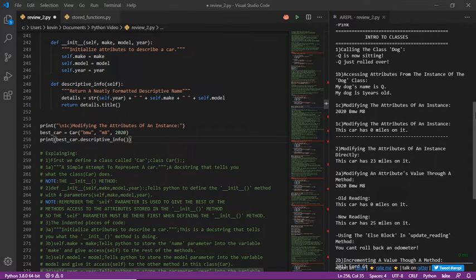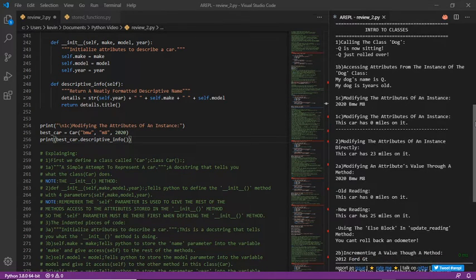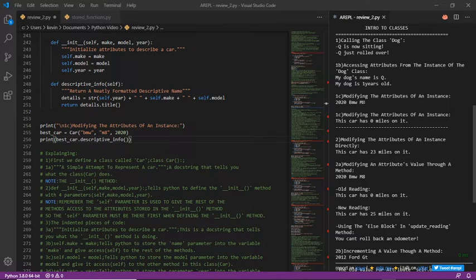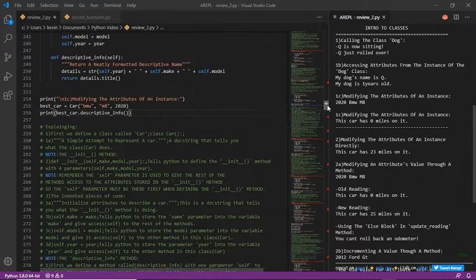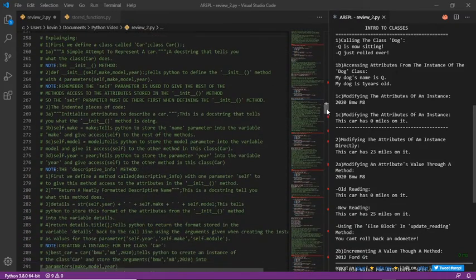All right, so here we have made a BMW M8 2020. Look at them rims. Just kidding. But here it just shows how we modified the attributes of an instance, and you can see, because we neatly formatted, that's what they mean by modifying. All right, so that's explaining all of that.